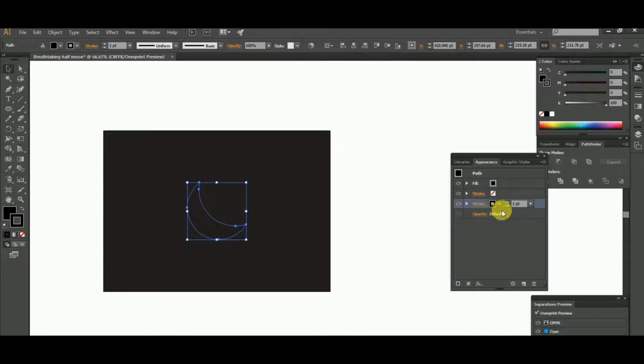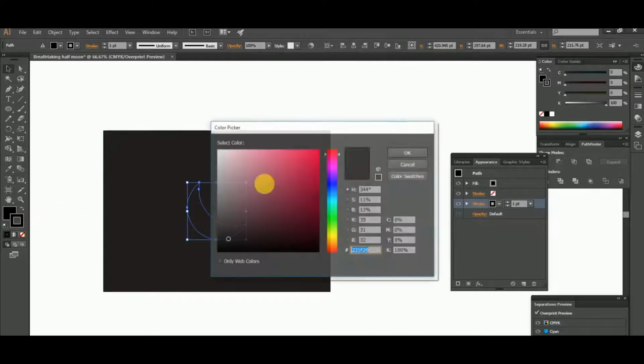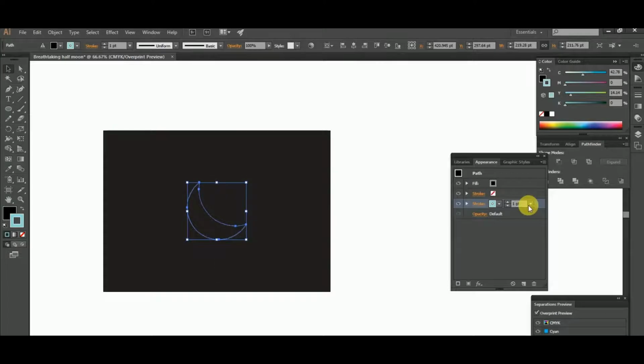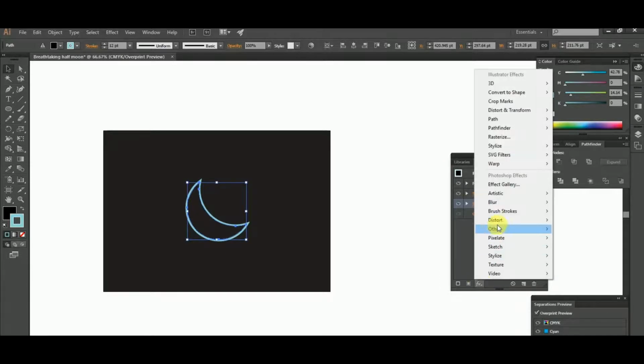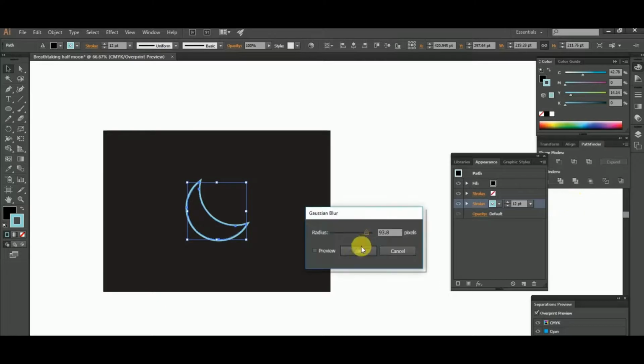Then I change the stroke color, make it cyan color, and just bump up the stroke weight. And then go to add new effect, Blur, Gaussian Blur. Just turn on the preview option, and you can adjust here as you like.